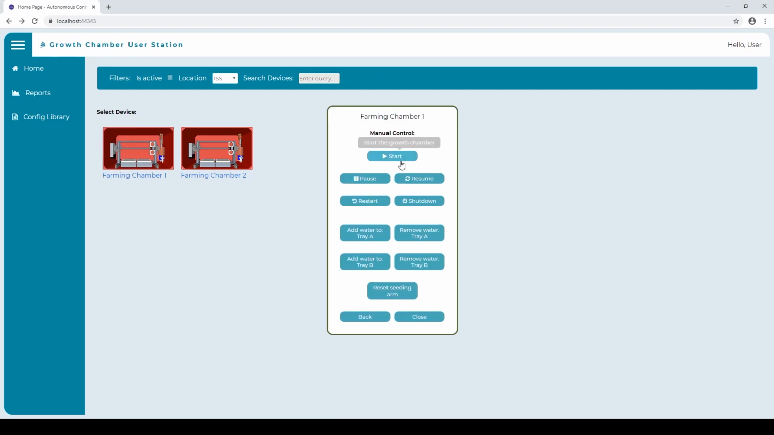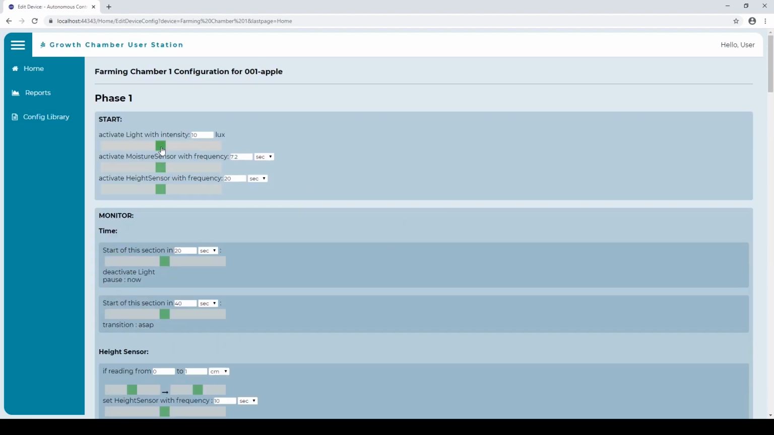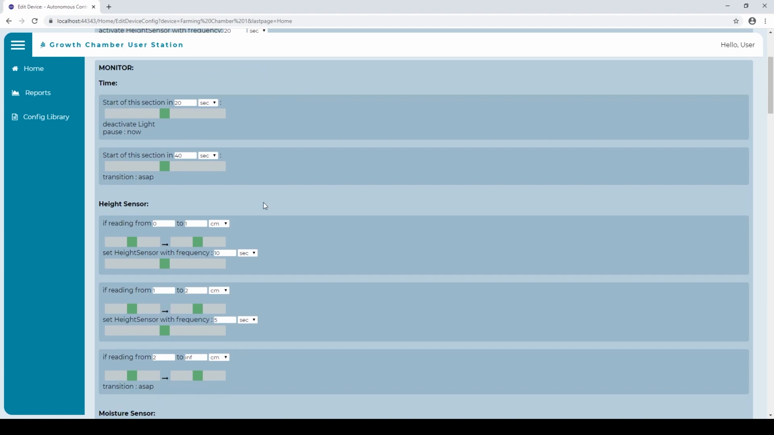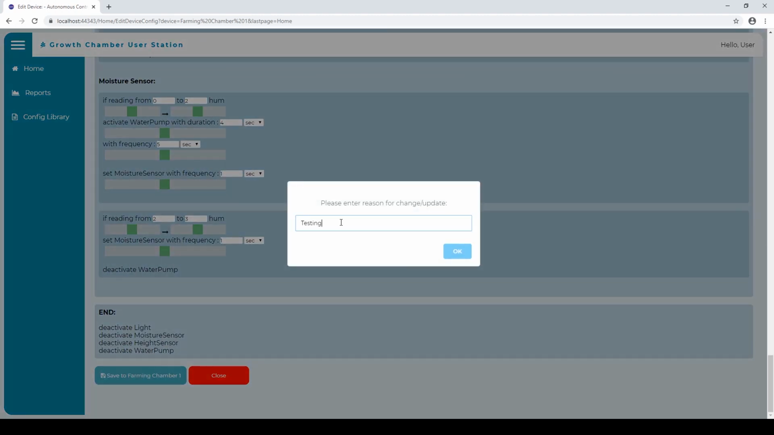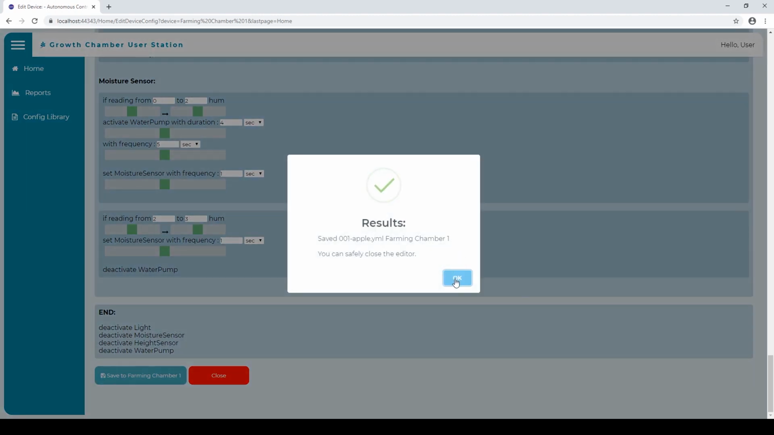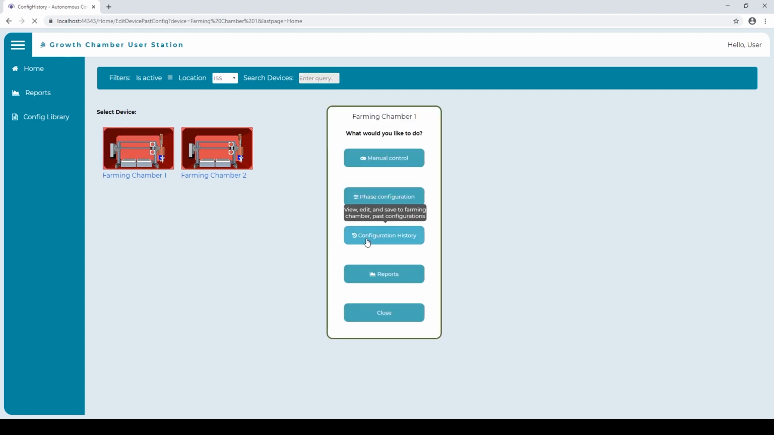The system administrator will also add farming chambers to the user station with their default configuration file found in the configuration library. The astronaut can then edit the configuration file in the library or on the chamber, view the configuration history for that chamber, and manually control the device. Each configuration file will have different parameters based on the crop type and the farming chamber state.